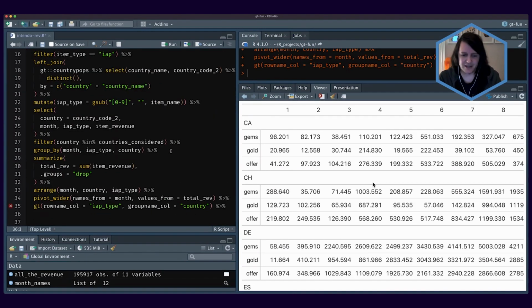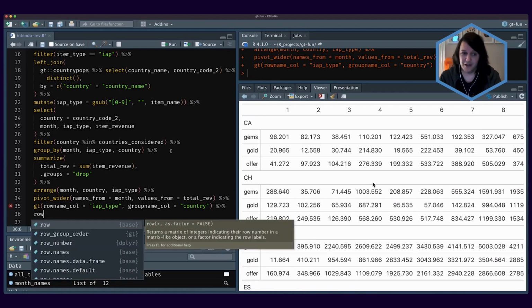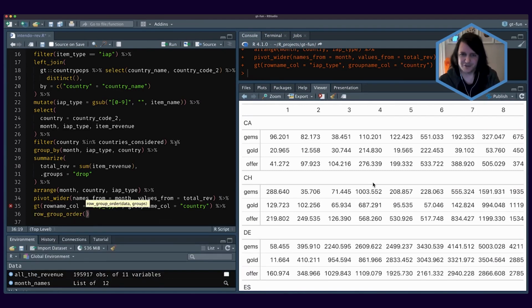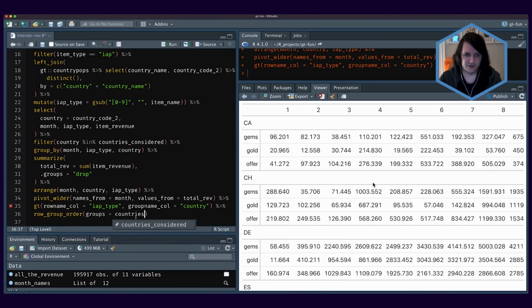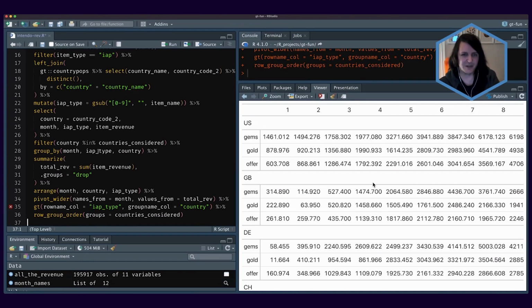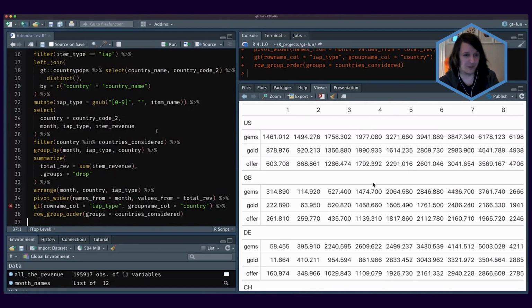There's actually a function in GT that's maybe less well known. It's called row group order. It's just for changing the order of these row groups. And you just do that by a vector of the names of the row groups. And luckily we have that. It's basically just countries considered. Great. So now if we run this, we should get it in the order. Yeah, exactly. US, GB, DE. Perfect. That's what we want. And this is important. Sometimes you want it in exactly the order you want, and it's kind of frustrating to put in that order. There's other ways to do it beforehand, but this is a nice, easy way of doing it in GT. Great. So we have row group order.